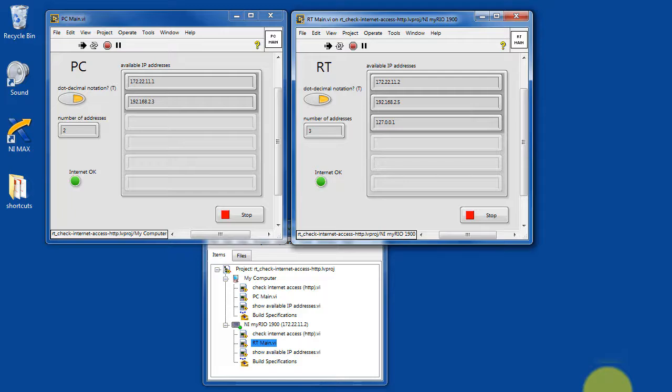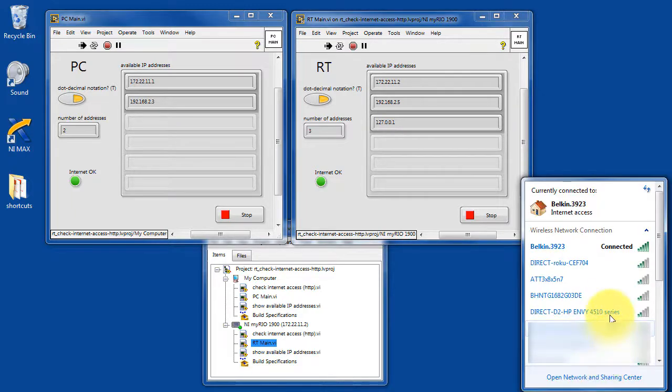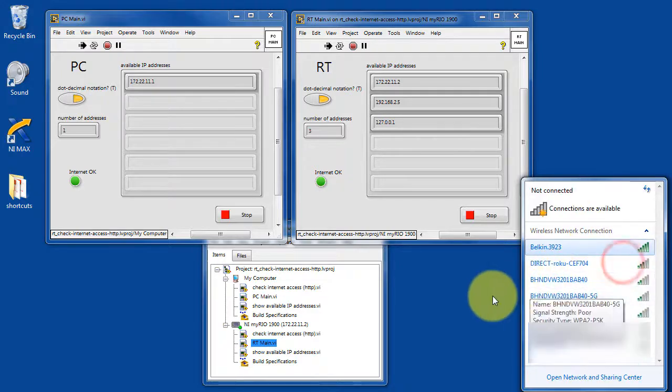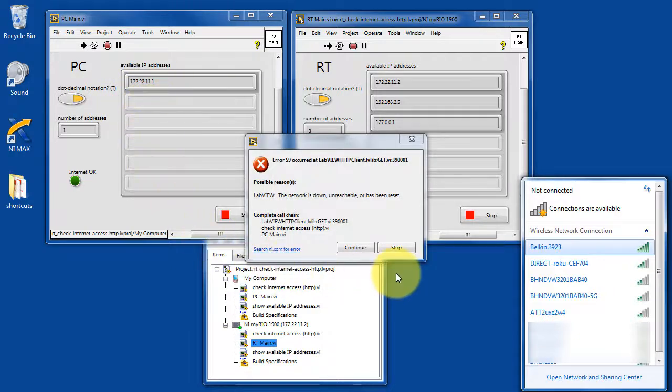To drive home this point, let's disconnect the PC from the wireless network. We see that the address disappears, we lose our internet OK indicator, and we generate an error message because even though the RT is still connected to the wireless, we can't get to the internet through the USB LAN.